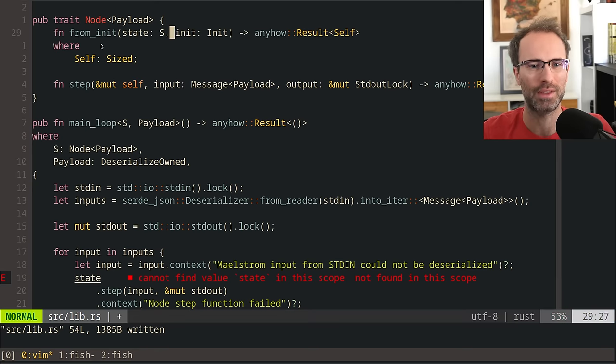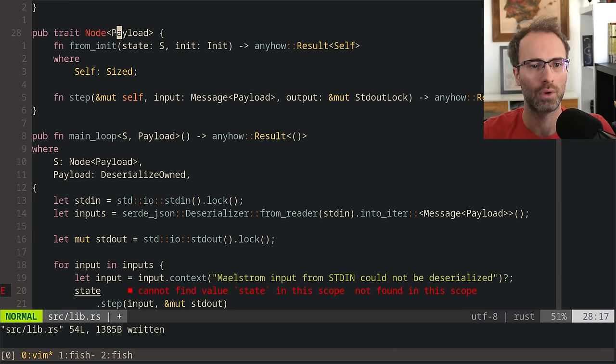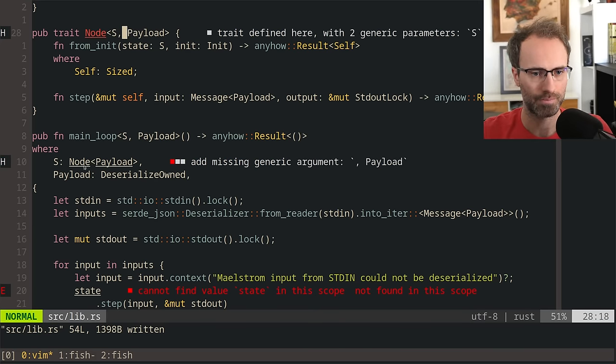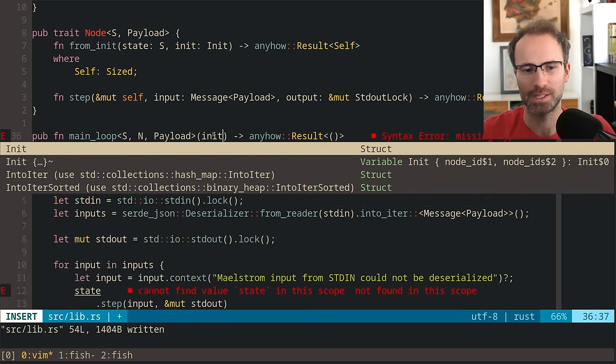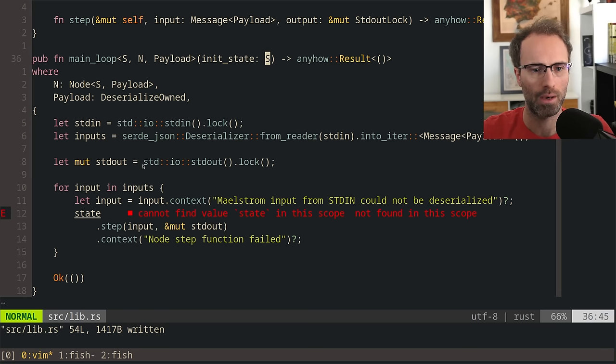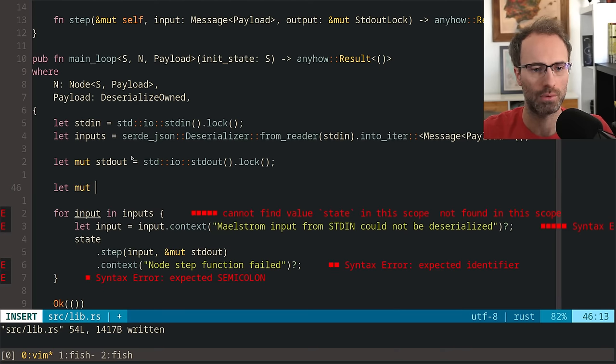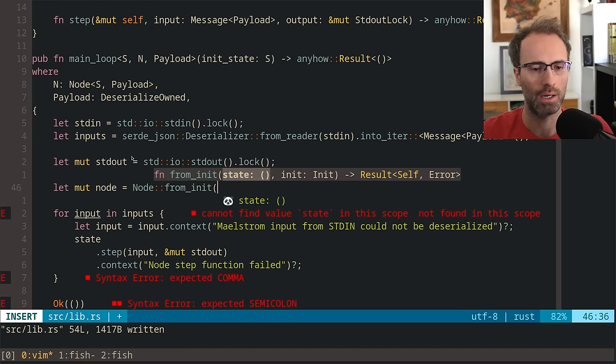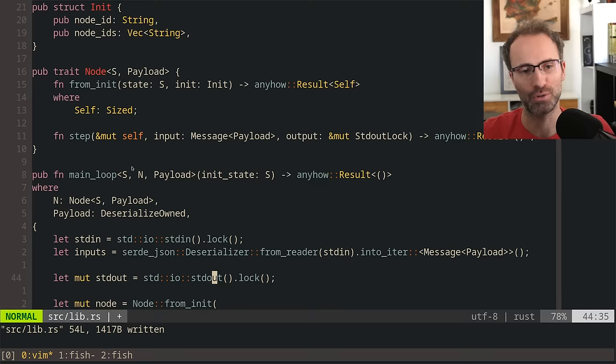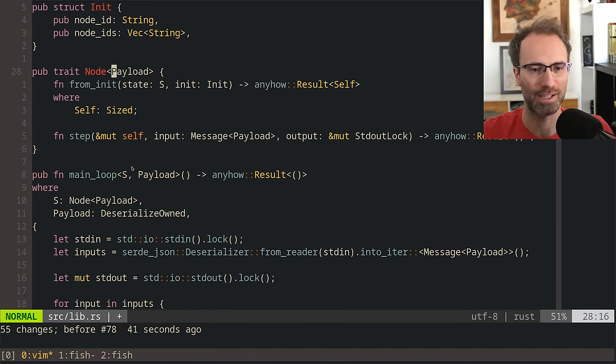There is a way around this, which is to say that this is generic over some S. So this would have to be S, and then you say here that N implements Node of S and Payload, and then you have the init state, which is going to be S. And when we construct it, we do let mut node be Node::from_init. But we can't use the step function for that. It gets a little annoying. All right, fine. Let's leave this the way it was.